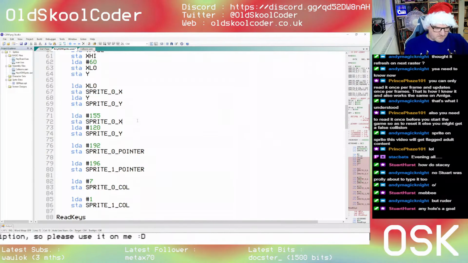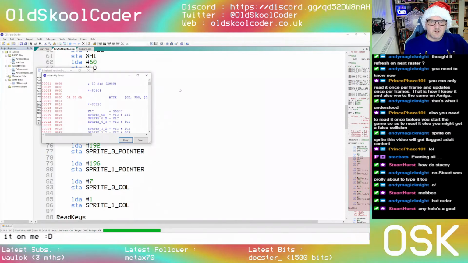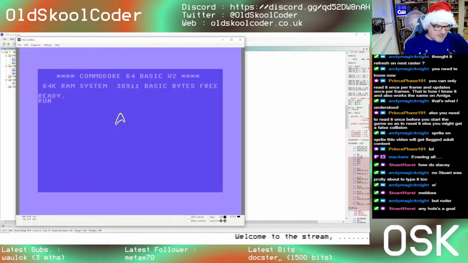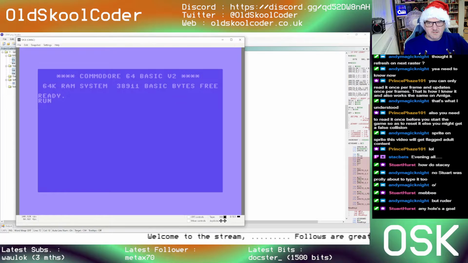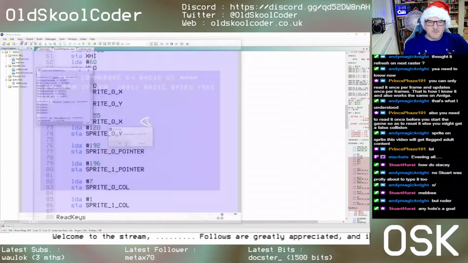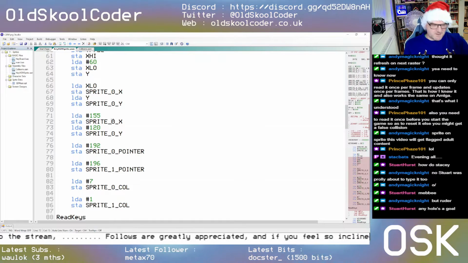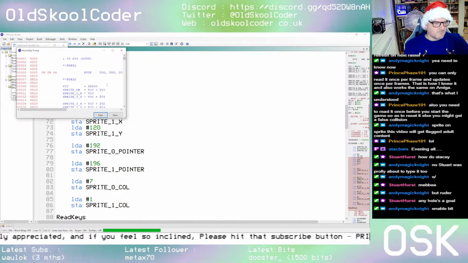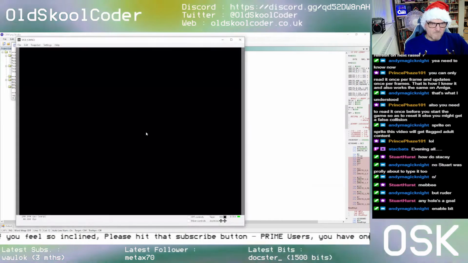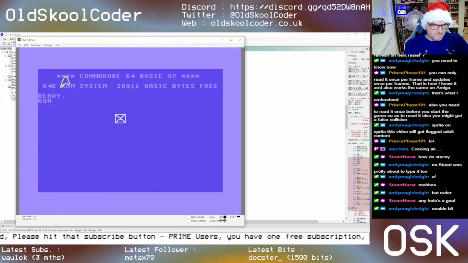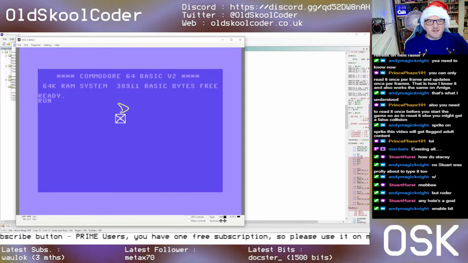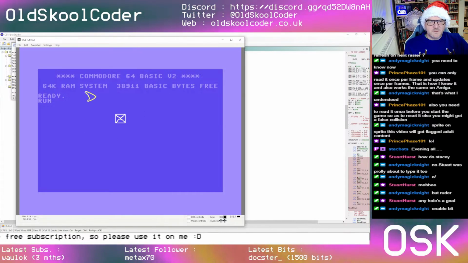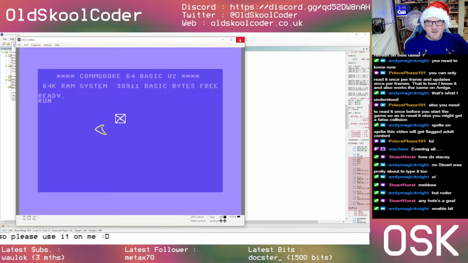Right, let's see if we've got it on the screen. F5. I've got to remember it's F5 in here. So clearly I've missed something. And that's because I forgot to change this, wasn't it? There we go, F5. There we go. That's nowhere near the centre of the screen. So that's the sprite we're going to try and interact with.